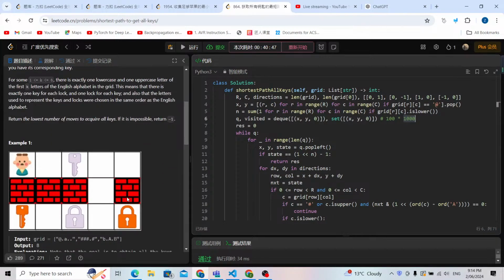So if you don't use the state as the bit mask, it's gonna be time limit exceeded. Basically, there will be a lot of situations and a lot of things you're gonna put inside the queue, and you're never gonna get a solution, because it's gonna be time limit exceeded if you don't use the bit mask, or if you don't use the state to solve this BFS problem.